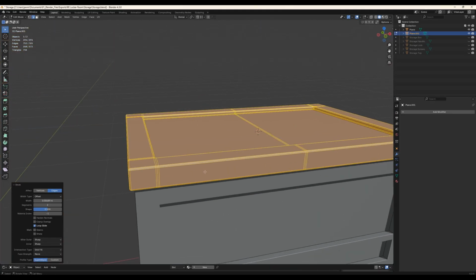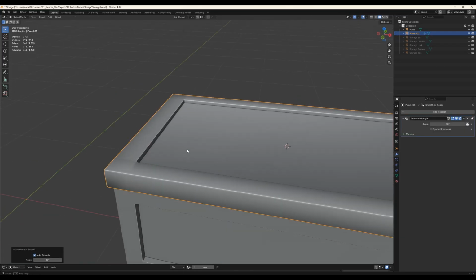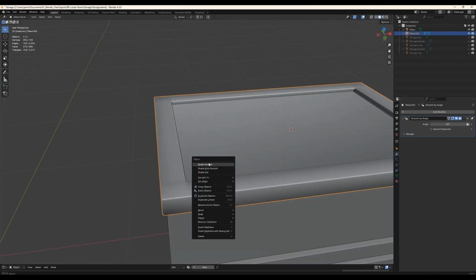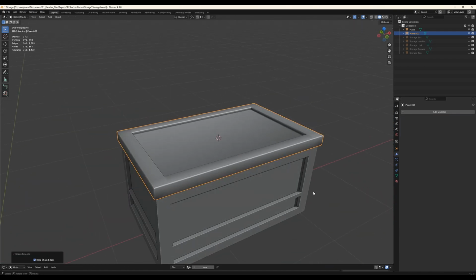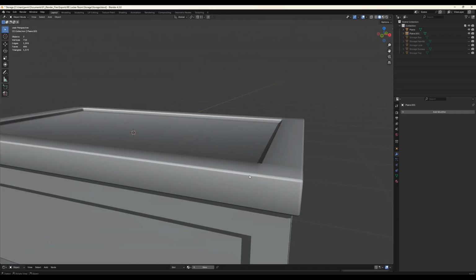So now I bevel, this bevel is perfectly fine. And then you can just right click and shade auto smooth. In this case, shade auto smooth is fine. Or let's just try shade smooth, it is actually fine, because we have now 3 edge loops on every edge, so every edge is now triple.